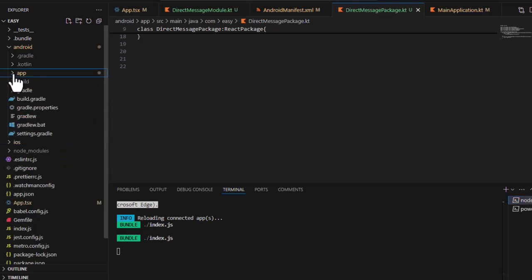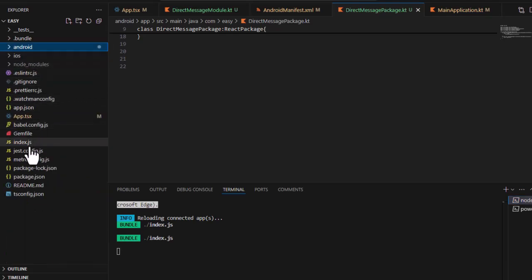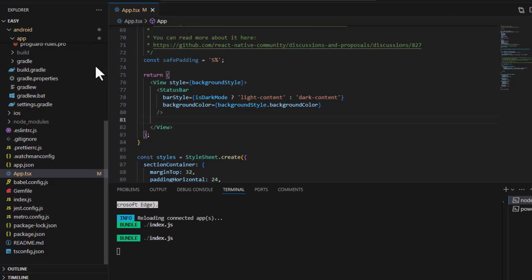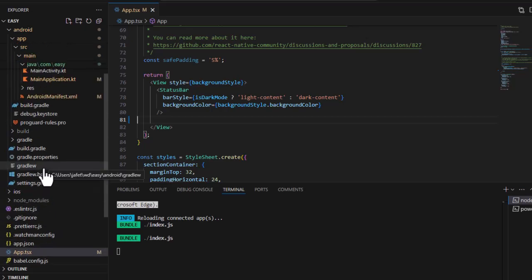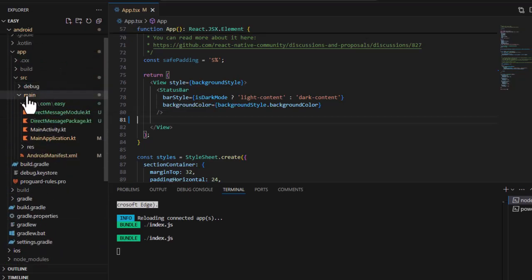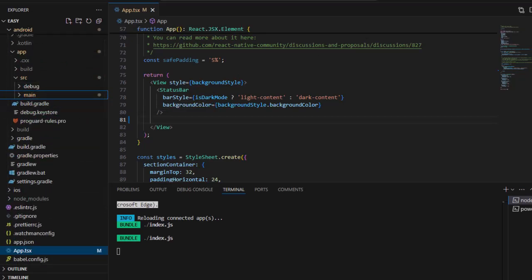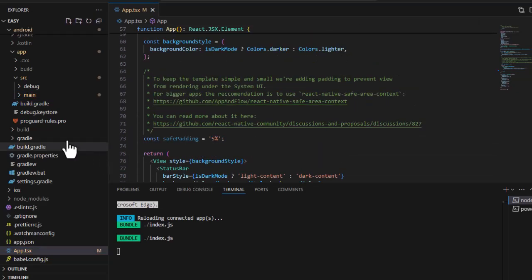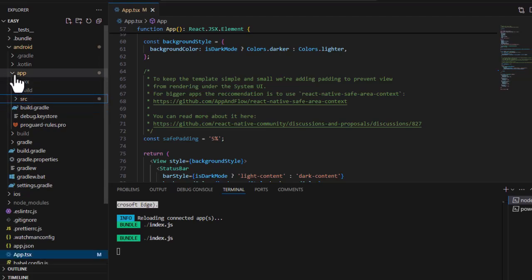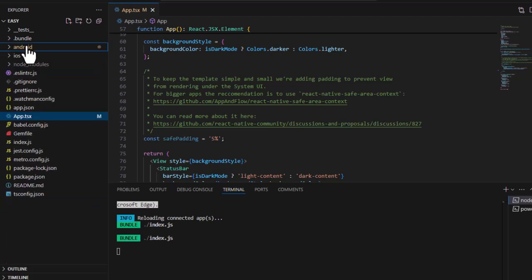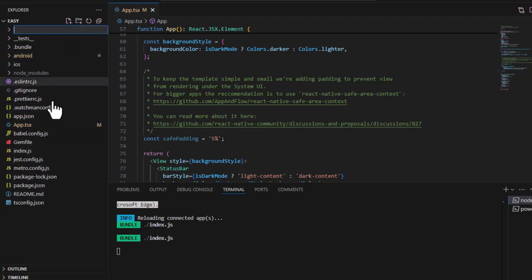Now, the way we access the native function from the JS side through the bridge is using the React native modules. So we'll quickly show how we can implement this. We'll create an app folder which will host our source code. You don't really need to do this, it's just a muscle memory thing.